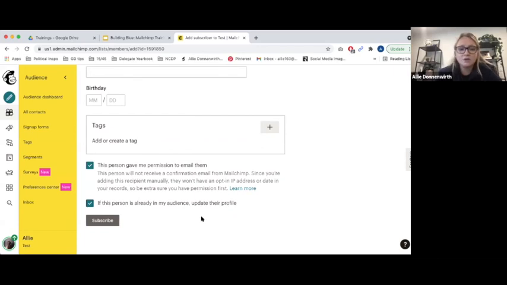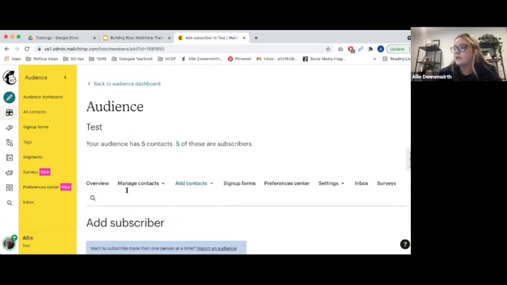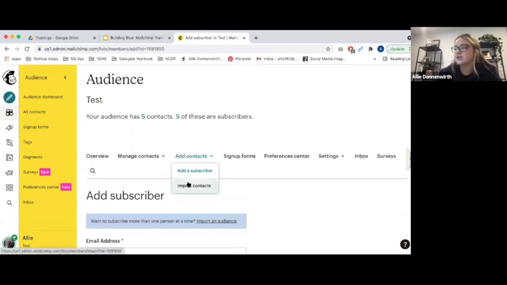But if there's a one-off chance where you didn't want to do that, that is okay. That is not a mandatory thing, but it will not upload them if you don't say you have permission to email them. Okay. The other way to add a contact is to import them.